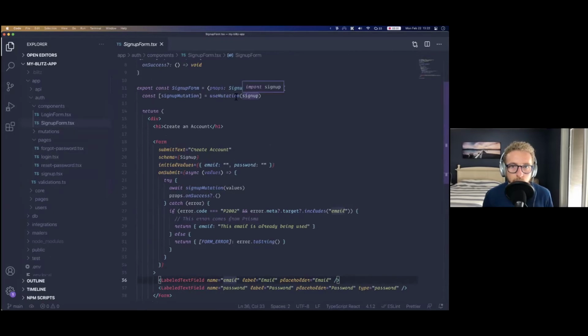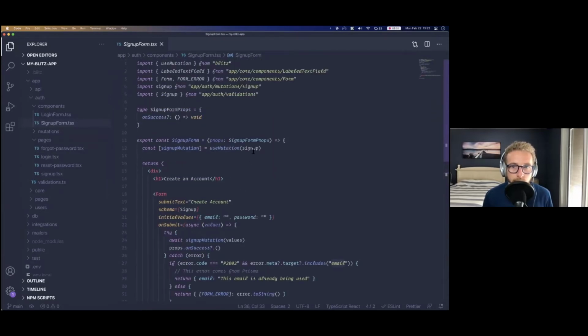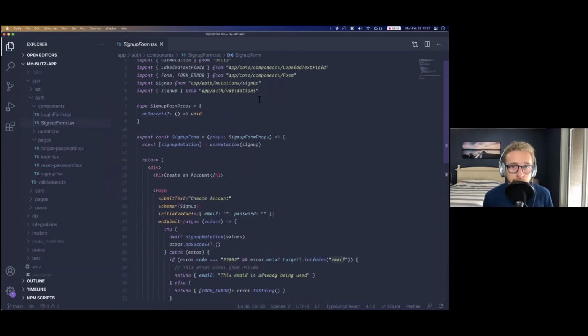So we have a user mutation hook, and we pass sign up to it, and then we call await sign up mutation. So where does this sign up come from? This sign up function comes from app auth mutations sign up. And this is getting to the magic thing right here. So let's go look at this.